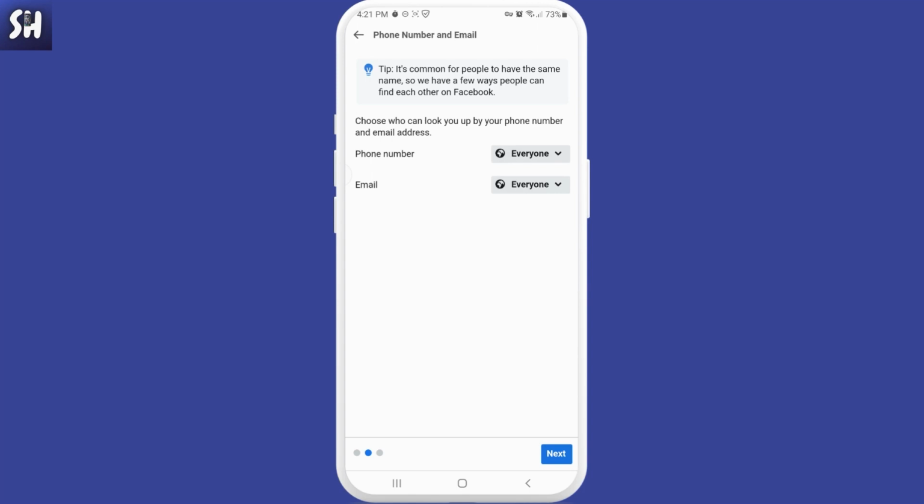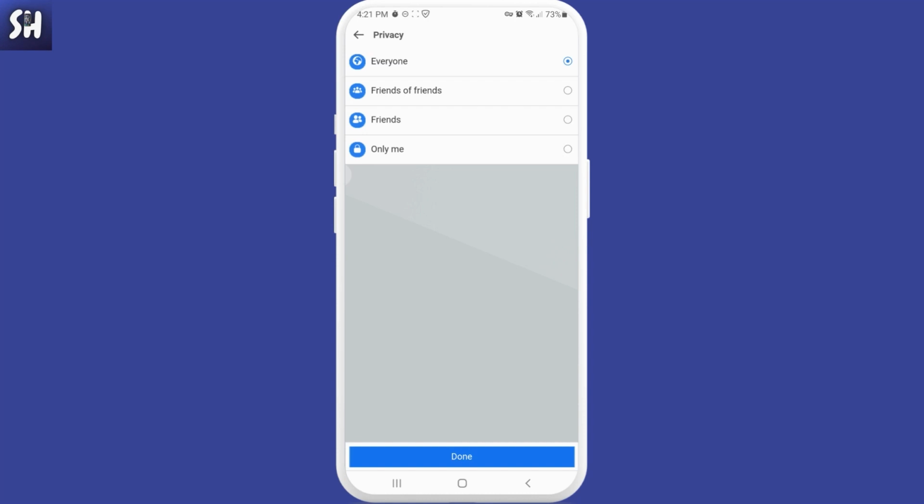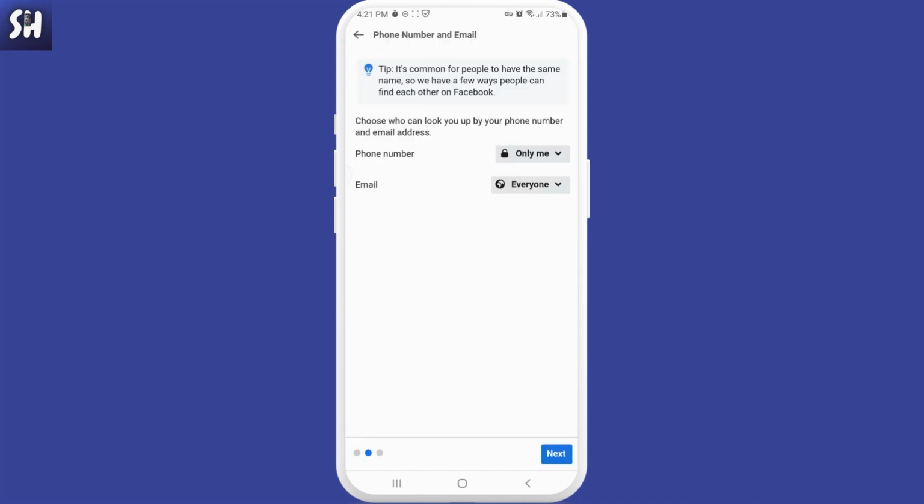Next, choose who can look you up by your phone number and email address. So for example, if someone wants to type on the browser or maybe on the Facebook app, someone types your number or your email and would intend to find you. And here you can basically limit their ability to do so. We need to press on everyone, and here you can choose, for example, friends of friends, or only me. So here you can pretty simply choose, for example, only me. And so basically only you will be able to find yourself through your phone number.